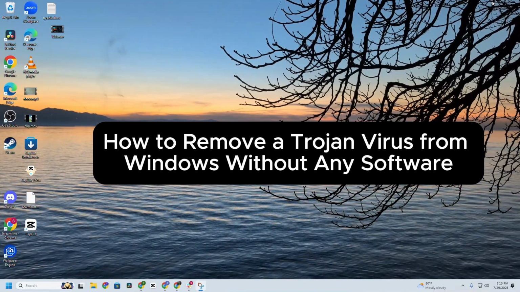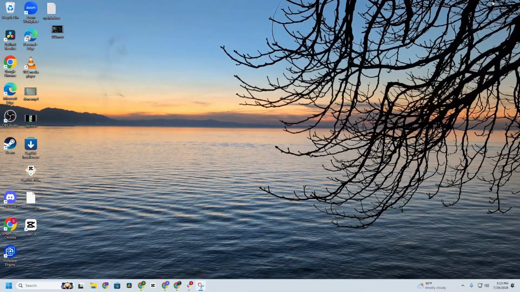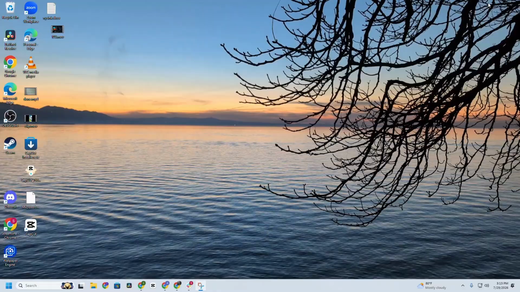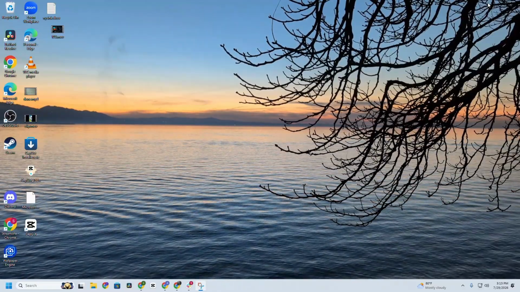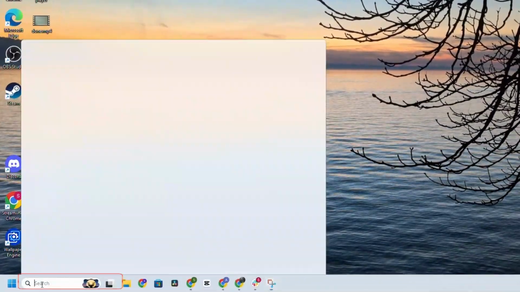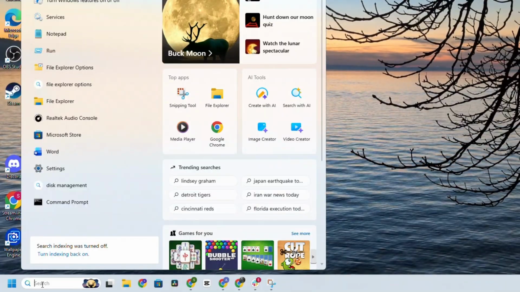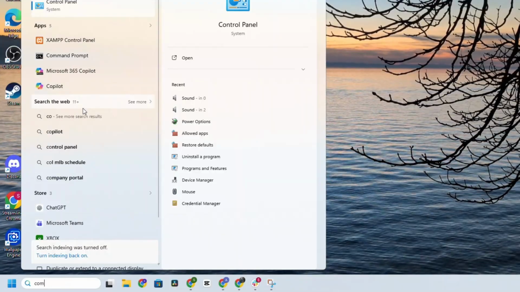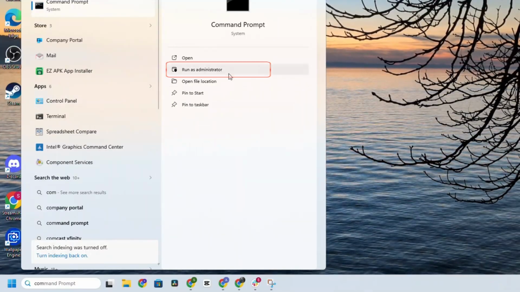How to remove a Trojan virus from Windows without any software. In this tutorial, I'll show you how to scan for and remove malware using Windows built-in tools. No third-party software required. First, click the search icon on the taskbar. Type Command Prompt. Then select Run as Administrator.